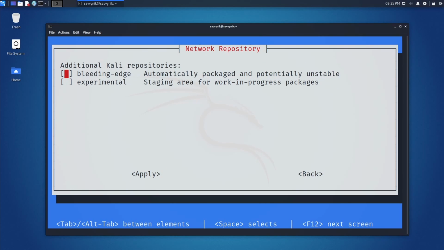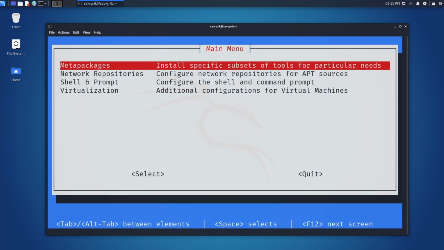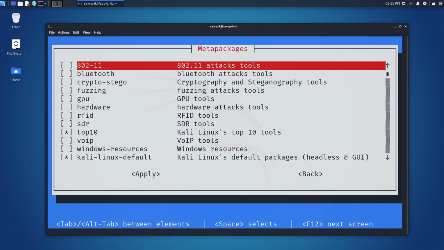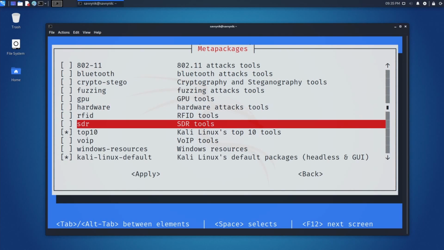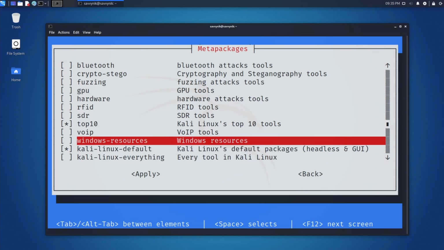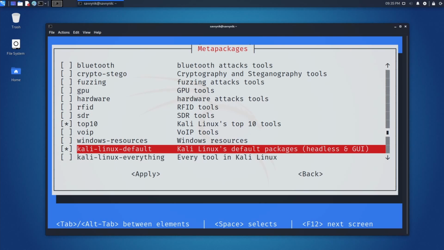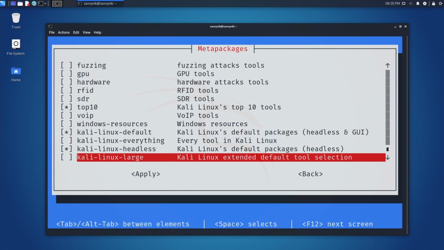Network repositories. It says here we can enable or disable the bleeding edge or experimental branches. We'll go right back. And finally, the meta packages. There are many groups of tools you can enable or disable here. The ones with stars are already enabled by default. Of course, you can remove them by taking the star or asterisk out, but this makes it really easy to add in the specific tools that you're looking for.